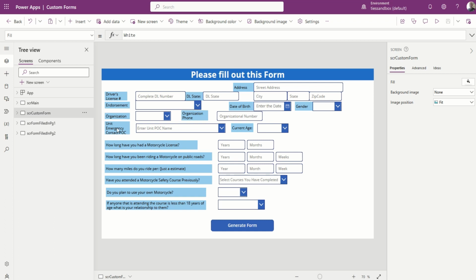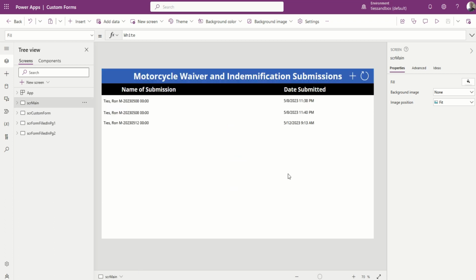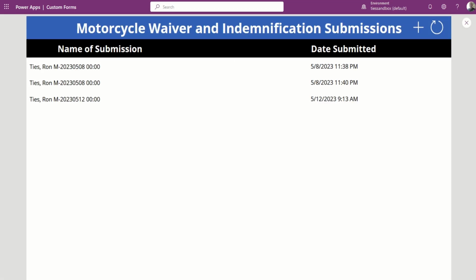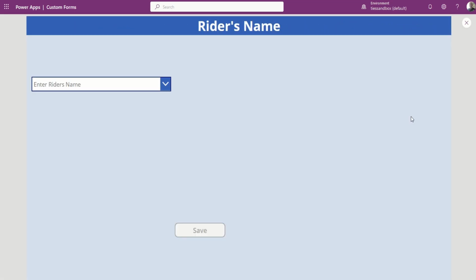Okay, so let's go back to the main screen, and I'm going to go ahead and play my app just to simplify things here, and then we're going to hit the plus sign. Now basically what I did here is I just created a container that has a label on it and one combo box. The combo box doesn't really do anything except serve the next step.